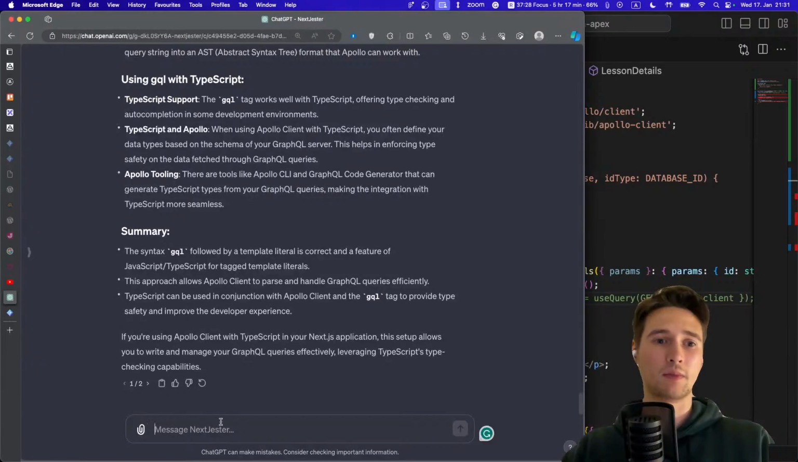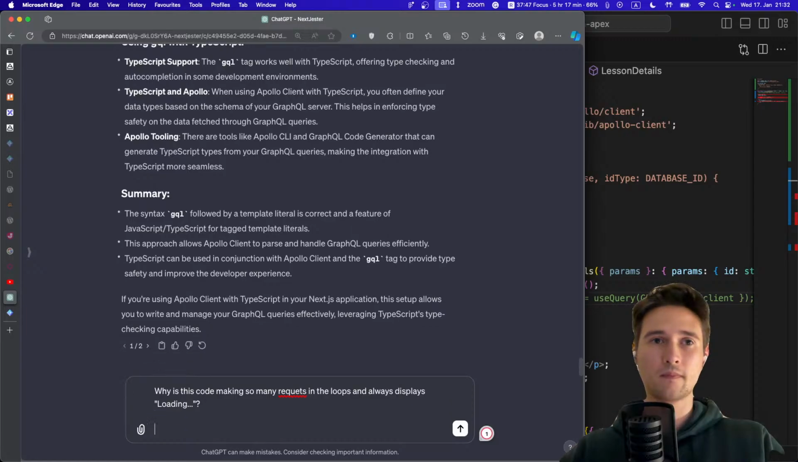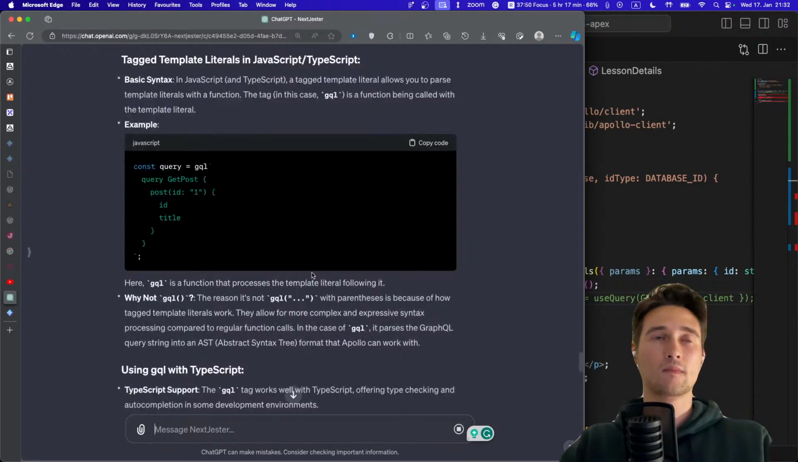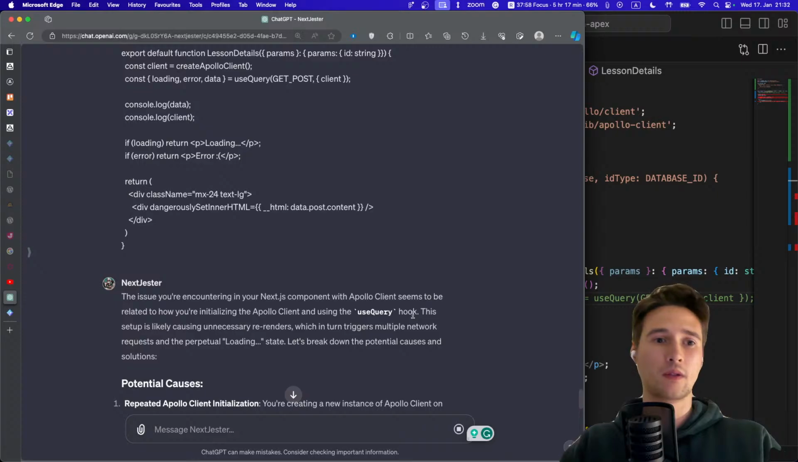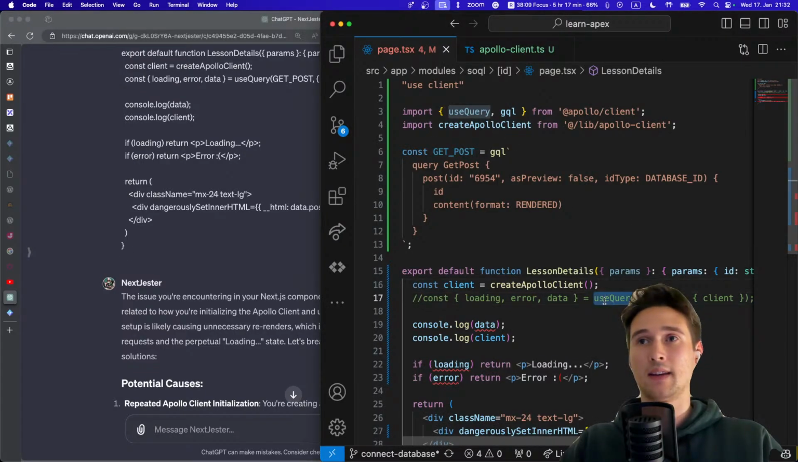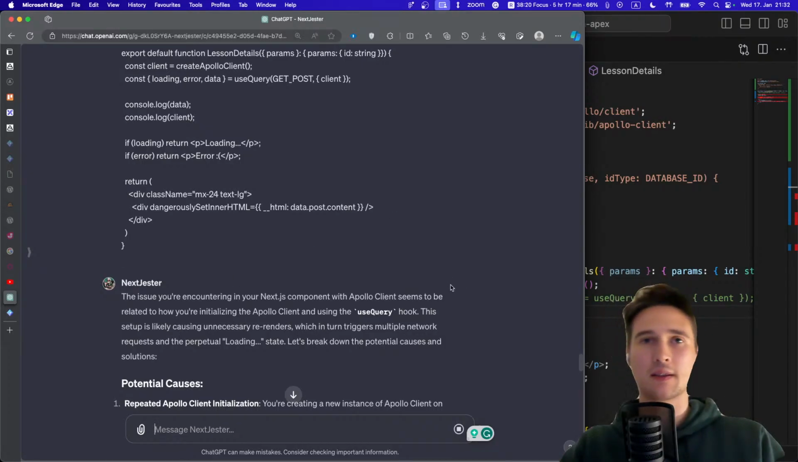I'm gonna ask ChatGPT, why is this code making so many requests in the loop and always displays loading? Use query hook. I guess it might be due to many instances of Apollo client getting created. Yeah, I don't know. I think it's this part. Use query hook. This setup is likely causing unnecessary re-renders. Okay, so it's probably triggering something to re-render and then it's run.